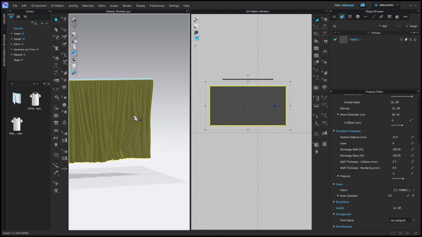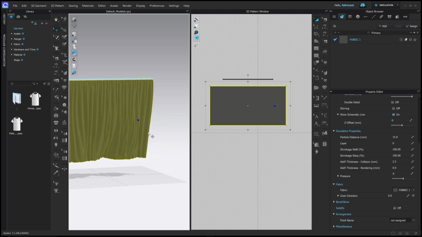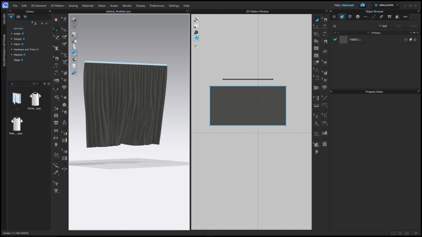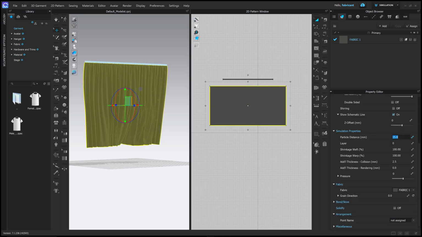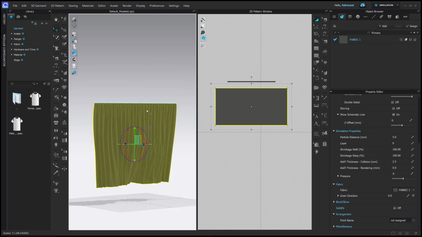And then when we want to have a high level of detail, if I turn off this simulation here, select the piece again and drop this down to 5. 5 would be my limit, I would say, for you to work with. Don't go anywhere below 5 unless you absolutely need to for a specific circumstance. Anywhere below that and your computer's going to get really, really slow.